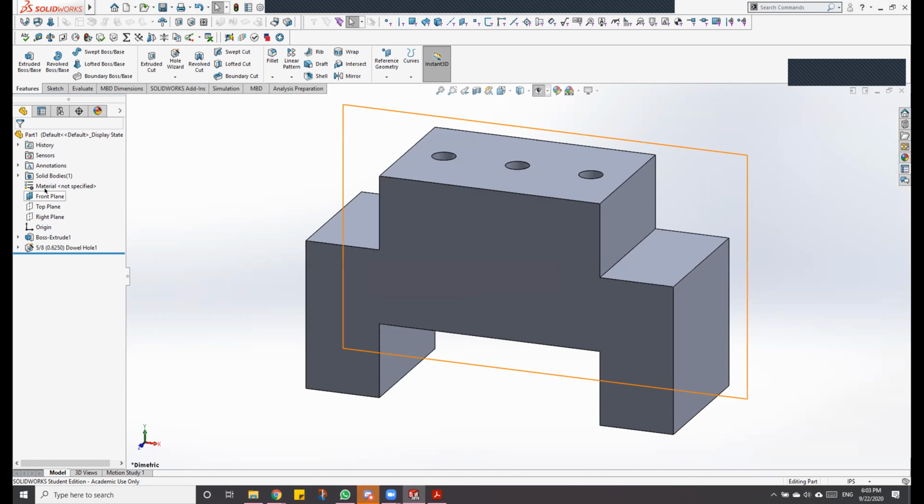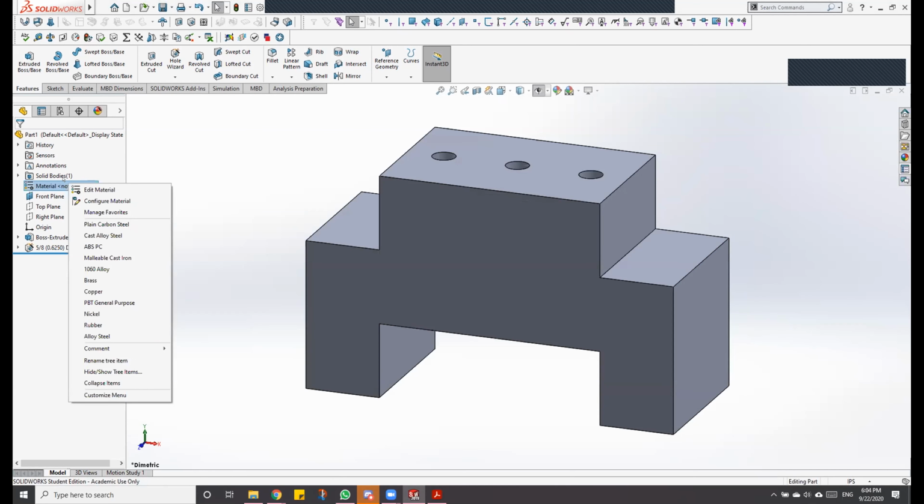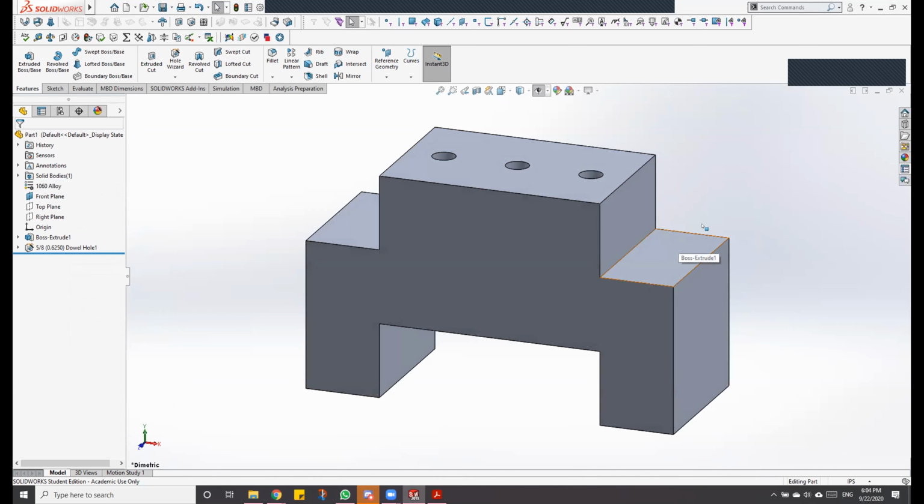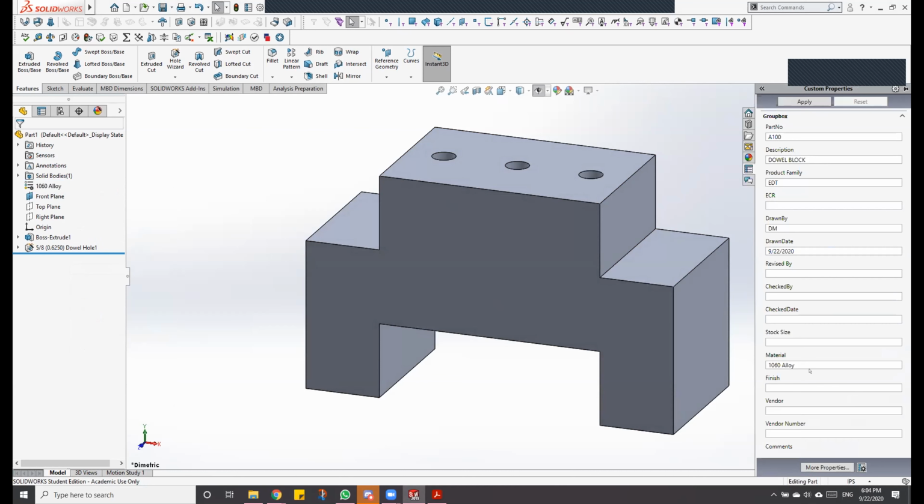Lastly, I want to set a material for this. You always want to set a material for your part, because if you ever want to see the weight of something, or once it's in an assembly, it's really hard to go back to every part and add a material. Right here on material, you can right click, and I already have a bunch of set favorites. These were provided to me by Flexco, but a lot of them already come with SolidWorks. In this case, I'm just going to click 1060 alloy, and you can see it even changed color. On my properties, it should have also updated. Yep, material 1060 alloy. That's aluminum.